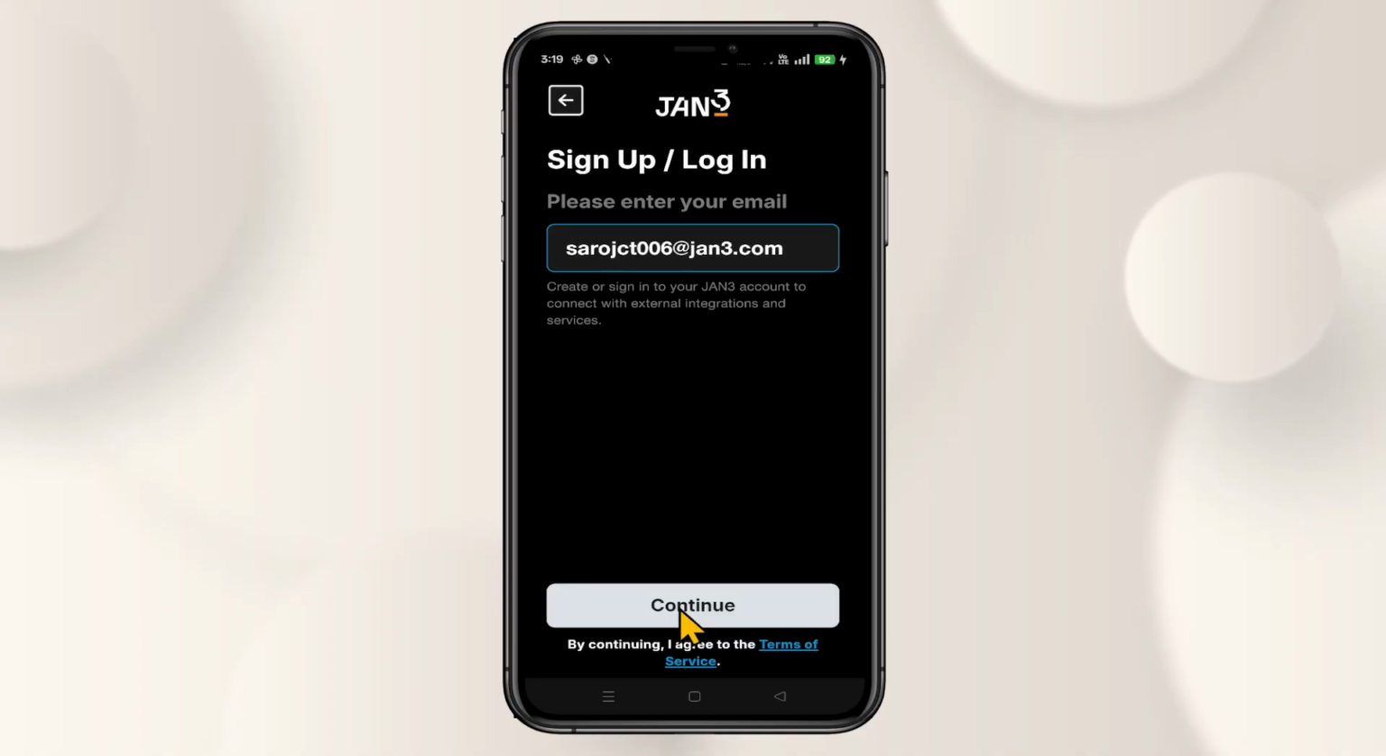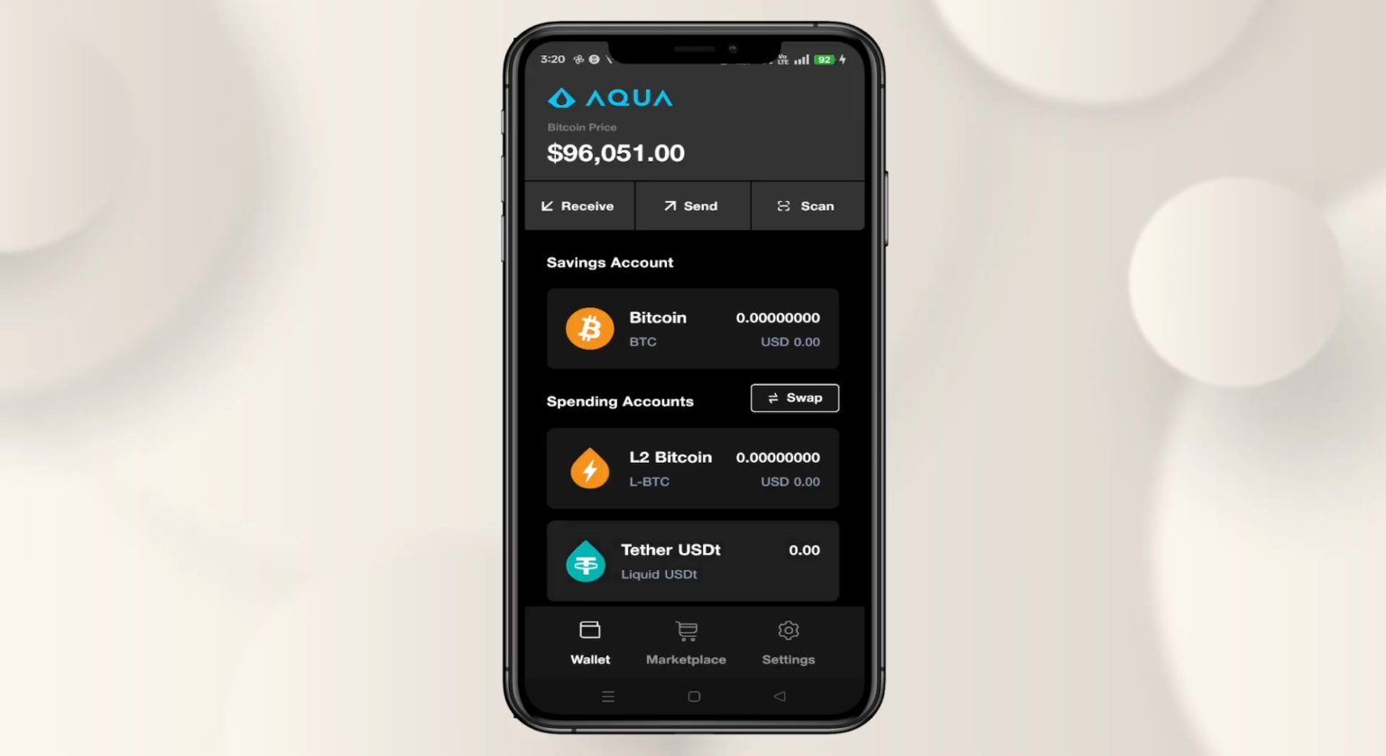If you have set up a two-factor authentication, you may be asked to enter your security code through your authentication method. After completing all of this, you will be logged in to your Jan3 account on the Aqua Wallet. So there you have it. That is how easy it is to log into your Jan3 account on the Aqua Wallet app.